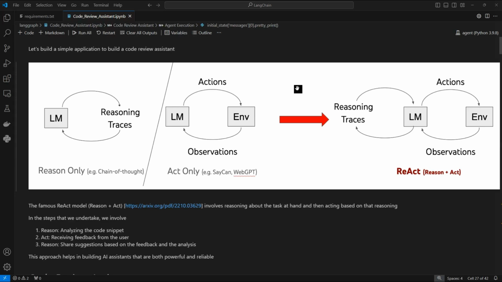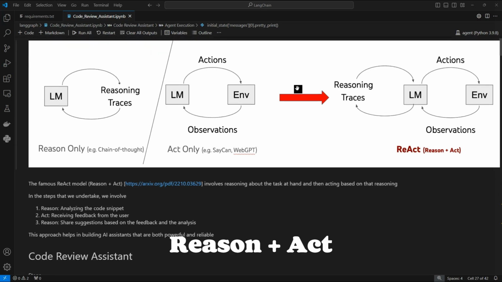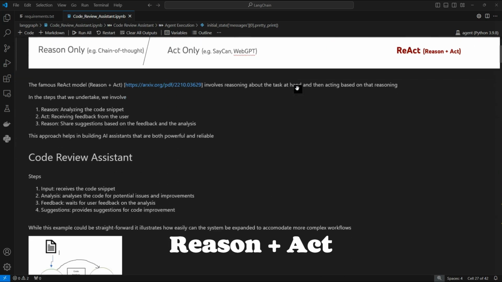We are on the React framework, not the React framework that you would be thinking in terms of your development. Rather, the React framework here corresponds to a very popular term used in agents, such as reason and act. So it is a combination of reasoning and then acting upon.